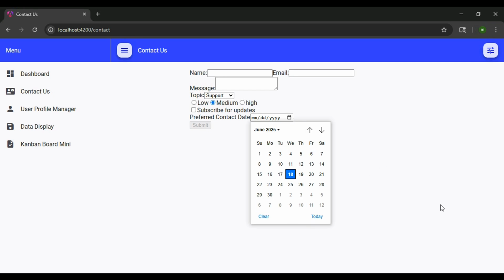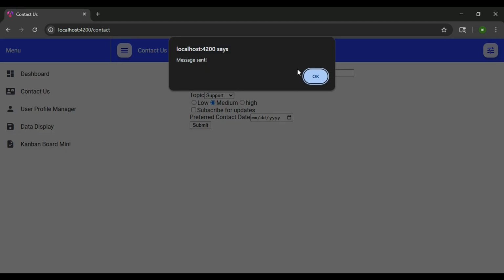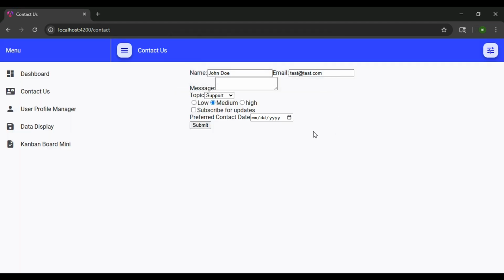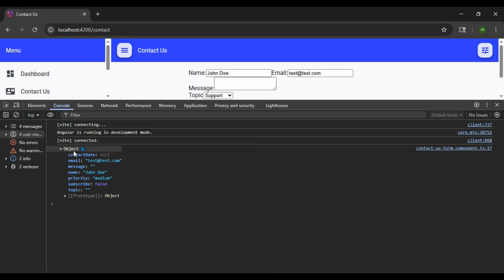This form is functional as it is. For example, we already have validation. As we can see, we can't submit the button. But if we fill out the two required fields and then put in a valid email, notice that we're able to submit the form now. And then if we submit the form, we get this alert message. And then also you should see this object within the console.